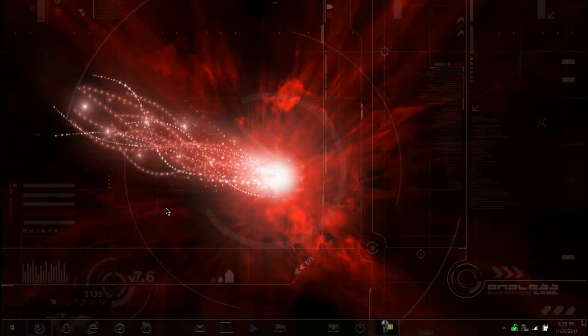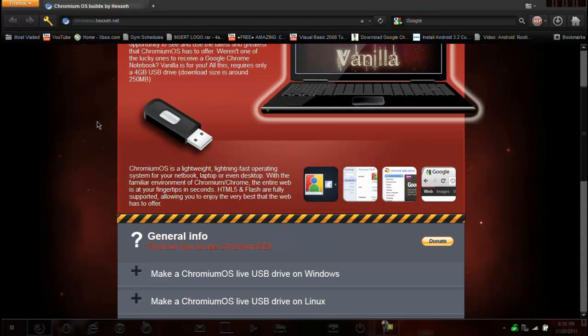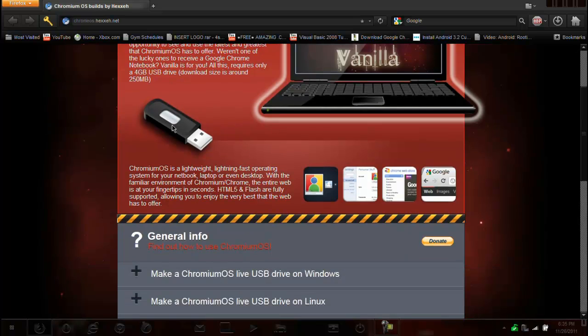Now, basically, you're going to be able to run an operating system off of your flash drive. It is a custom version of Chromium OS built by Hexxeh, called the Vanilla version. I have personally not tested it out yet. This is my first time using it, so you guys will be along for the ride.